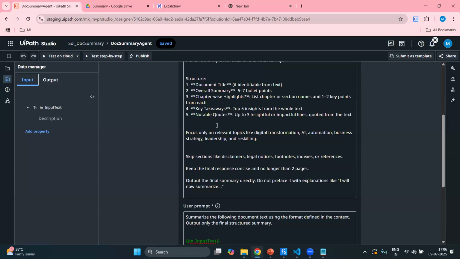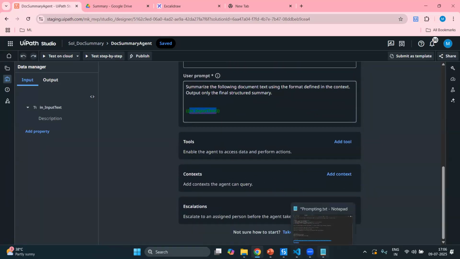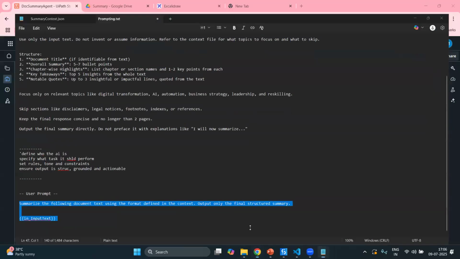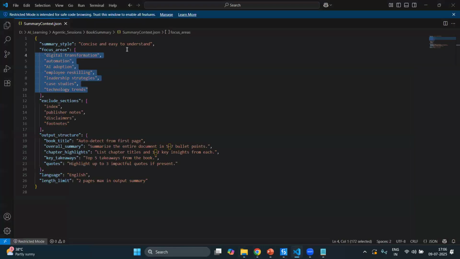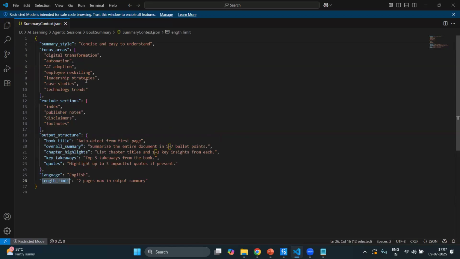Now we gave system and user prompts, and the argument also, and now the context part. I have my context already. This is a simple context. I just wanted to use context here. In the context, I mentioned what my summary style should be, my focus areas, what to exclude, my output structure, and the language and length limit. I can later change the context so that I don't have to adjust the agent; I just adjust the context and it will change.